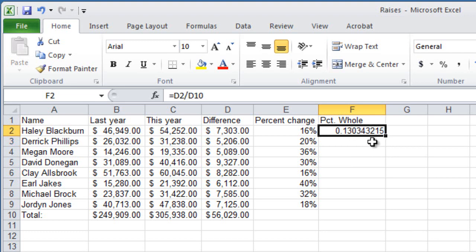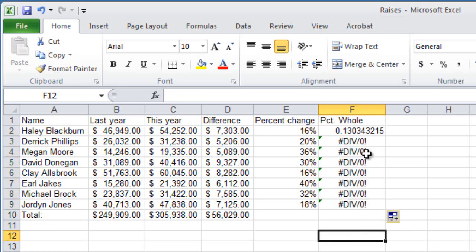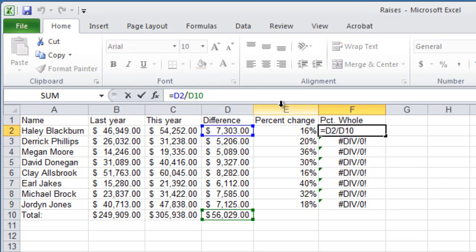Okay, now let's copy that formula down the column, just like we did with the percent change. But when we do, we get an error. What's going on here? If you look at the formula, you can see that instead of dividing by D10, Excel is trying to divide by D11, 12, 13. In other words, it updated that cell address. By default, we need it to not do that.